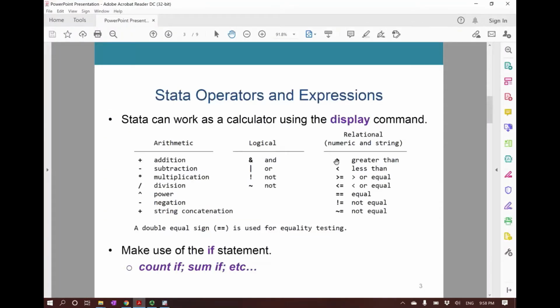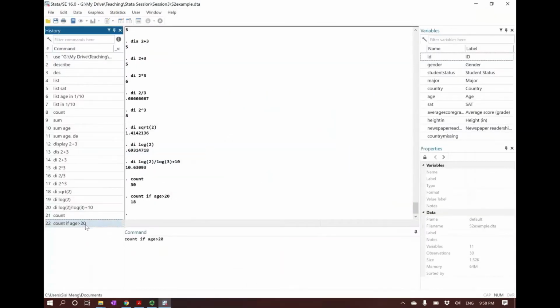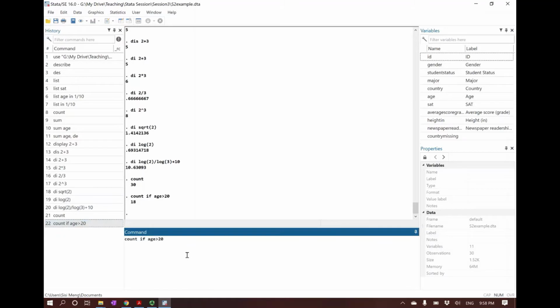So this is greater than, less than, greater or equal. If you want to look at age above 20 inclusive, that's just count if age greater or equal to 20. Now we have 20 observations. So basically we have 2 observations that have an exact age of 20.